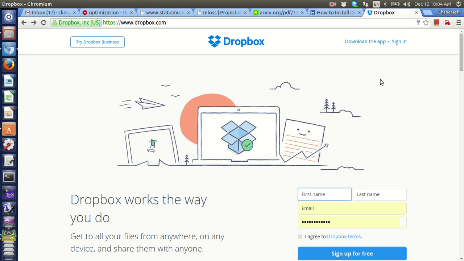Hi guys, today I'm gonna tell you how to install Dropbox in Ubuntu 14.04. First of all, you go to dropbox.com, as you can see on my screen. Click download the app.